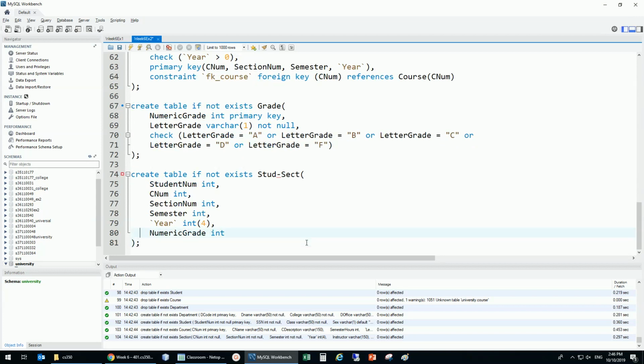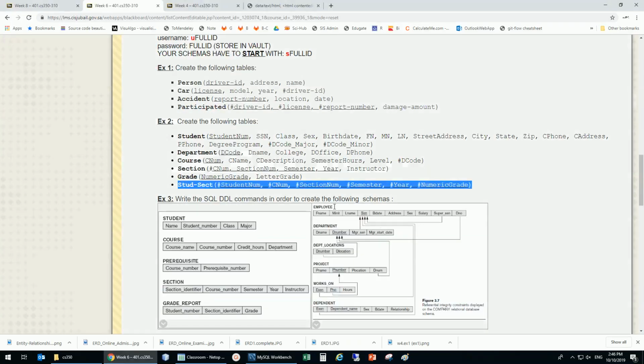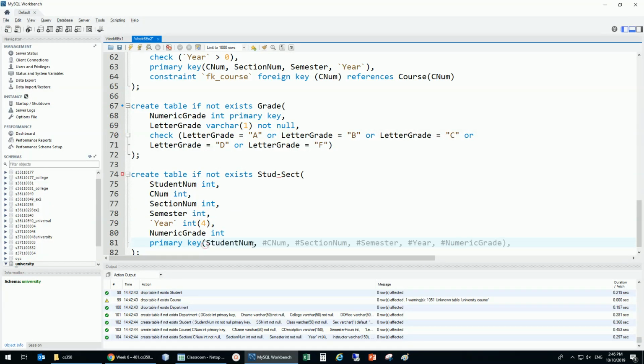And this is the table. I'm just going to make the primary key, which is all these things together. I'm just going to copy them. This is my primary key.